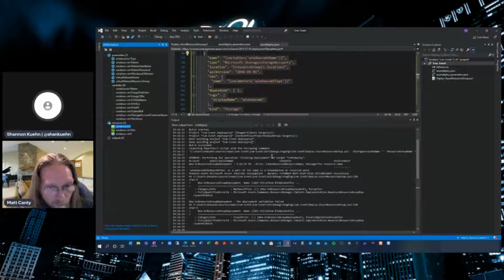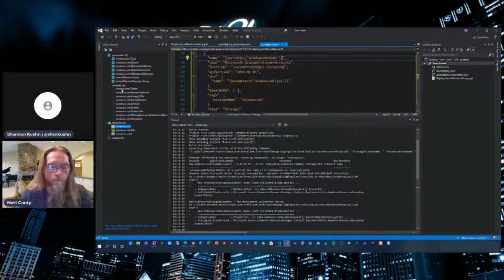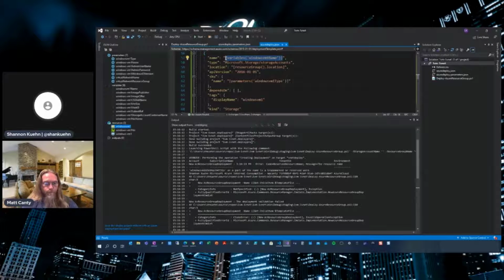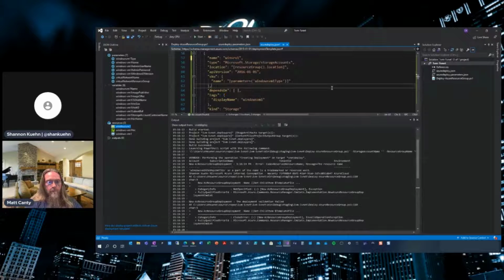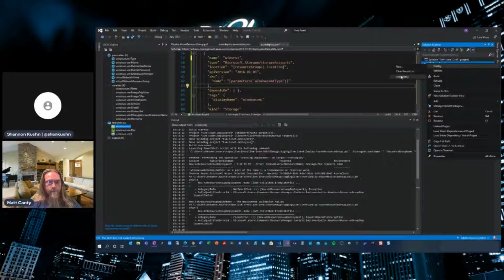Okay, so it doesn't like the storage account name. So let's go and fix that. Let's take out. We'll leave that in. We'll just make this be something else. We'll call this Win Server 1. Let's call it that. In theory, that should get us what we're looking for.